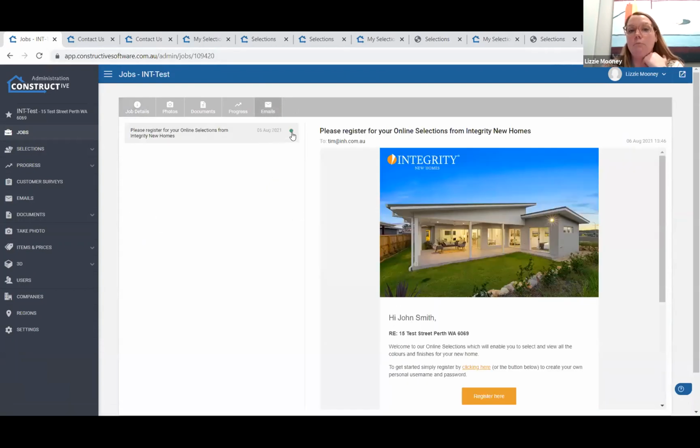You can also see by a green dot now that this email was delivered on the 6th of August at 1:47 my time. It's 3:47 your time, I think. Once Tim opens that, it'll even turn to a little tick to say he's opened it. Or if it's bounced and it hasn't gone to Tim, it's going to be red so that you can identify that, oh, this client hasn't actually got an email. I need to double check the email address, or make sure it hasn't gone into spam or something on their end.